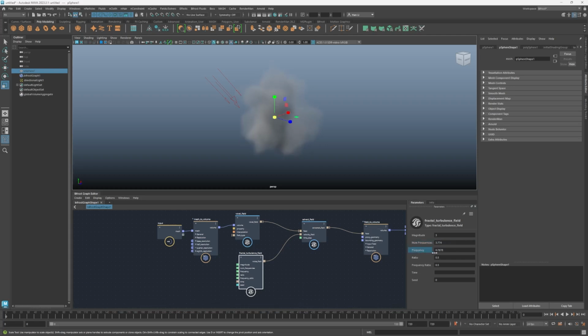You can also change the actual frequency of the value. The higher you make this, the more sporadic it tends to be. You just want to mess around with the values. Ratio is like the complexity at the edges, and I think 0.7 is generally a good value for these types of things.